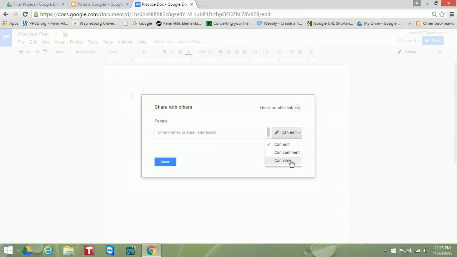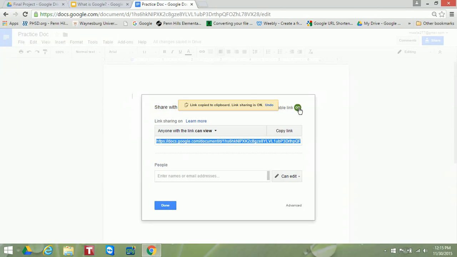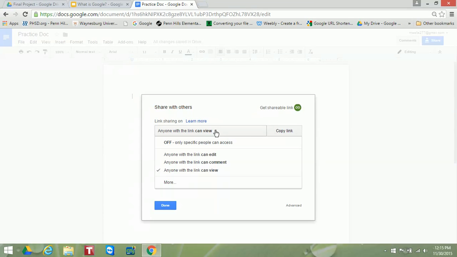Now, if you don't want to use an email, or use a link like I'm using in my presentation, you would click on Get Shareable Link. And then the window changes slightly. You can see you now have a link, and you can copy that link, but you can also say what you want somebody to be able to do with that link. If you want them to edit, just to add a comment, or just view.